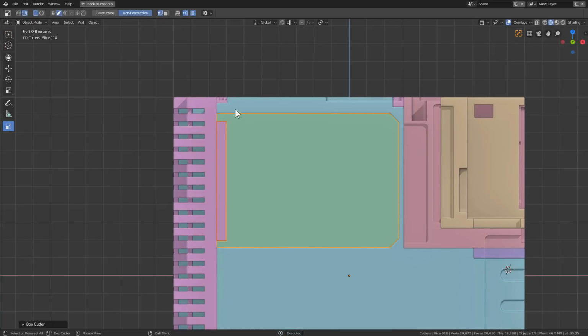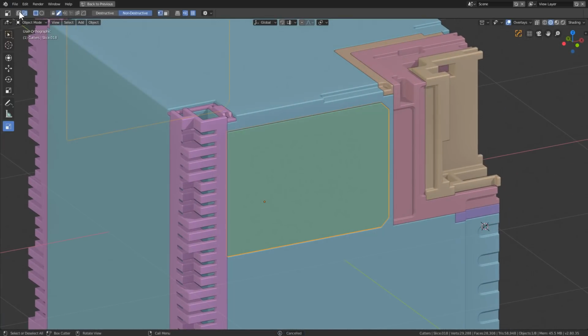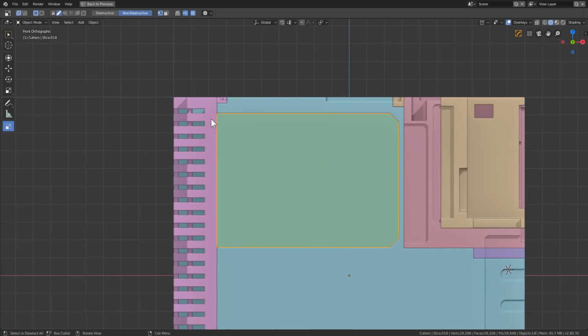Let's use some. Wait. We did a yellow box. What we meant to do was a red box.